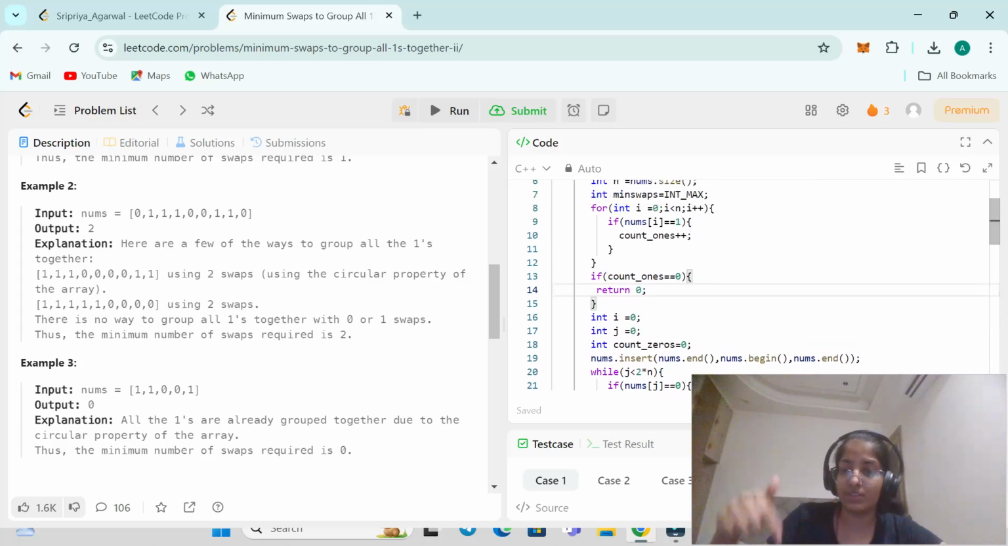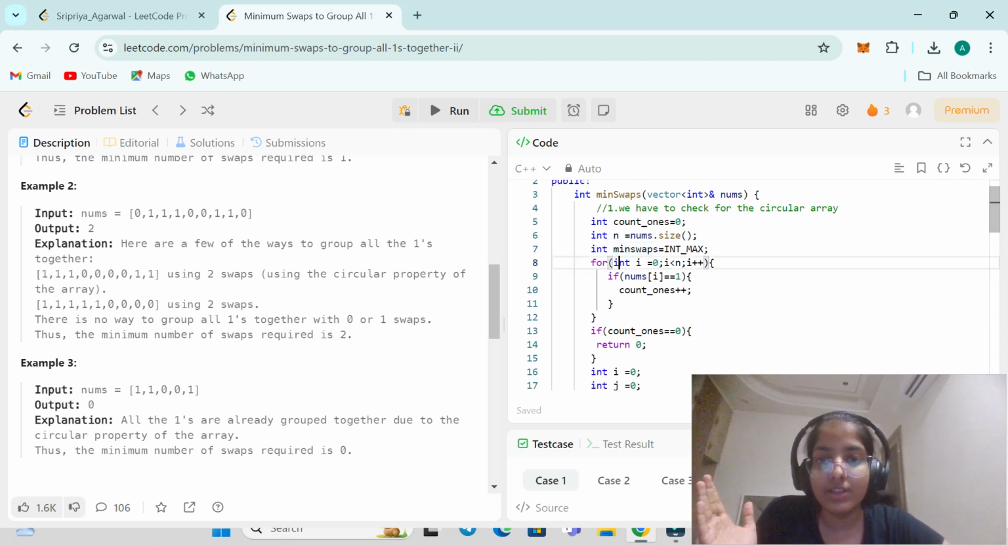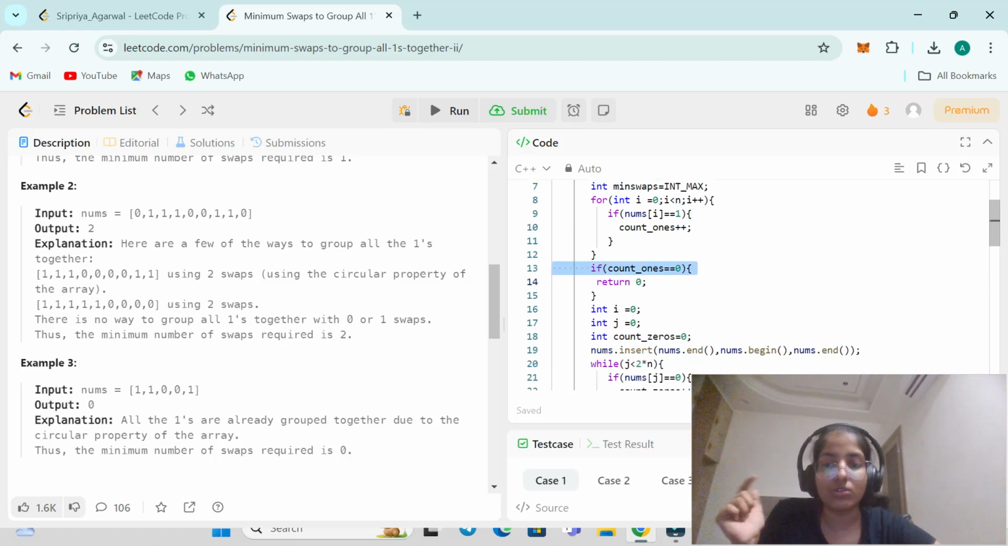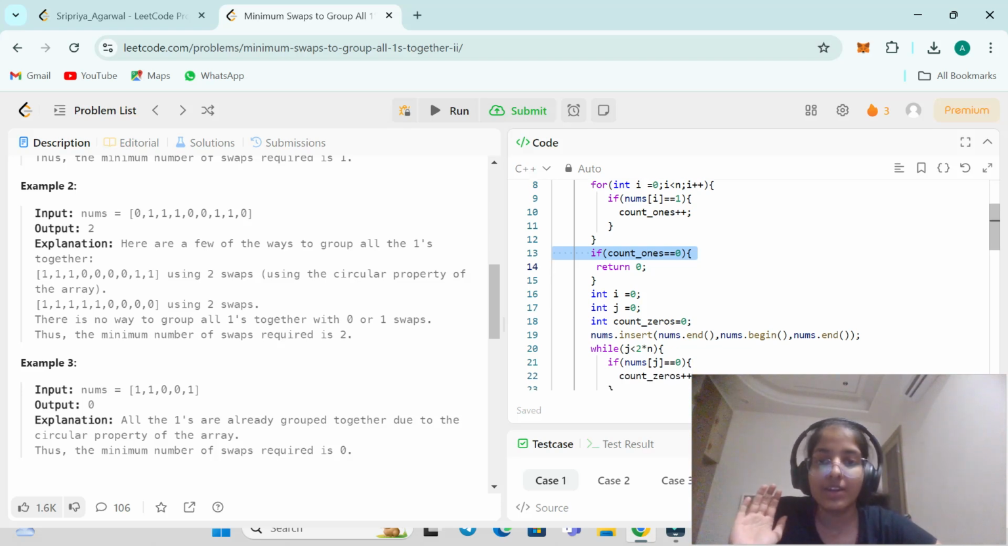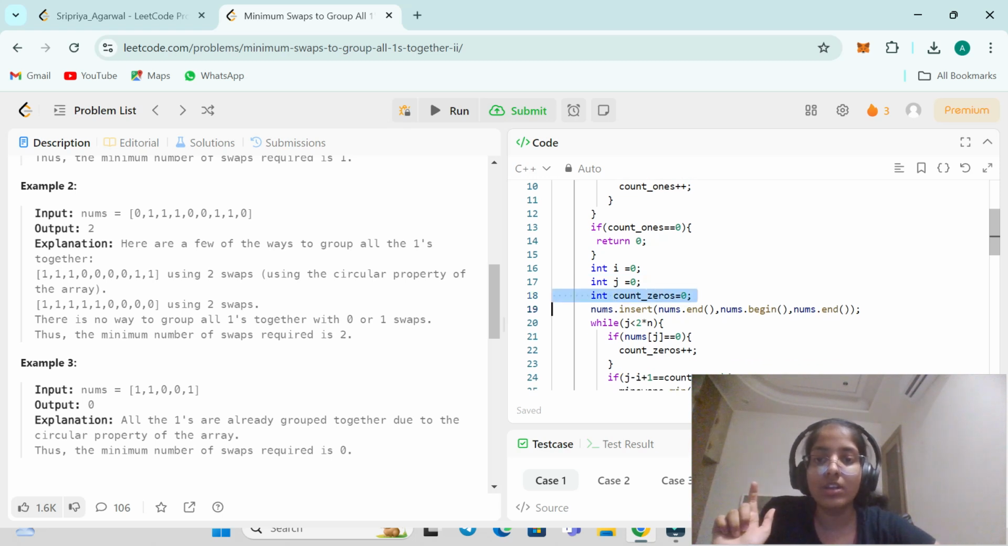So I will just repeat this particular code again. What we are doing is finding the countOnes as I told you in the approach. Then we will have n as nums.size, and minSwaps as INT_MAX. Then we count the number of ones in the array. After this we check if countOnes is equal to 0, so we don't have any 1 in the array, and we return 0. Then we use the sliding window approach, where i is equal to 0, j is equal to 0, and countZeros is 0.